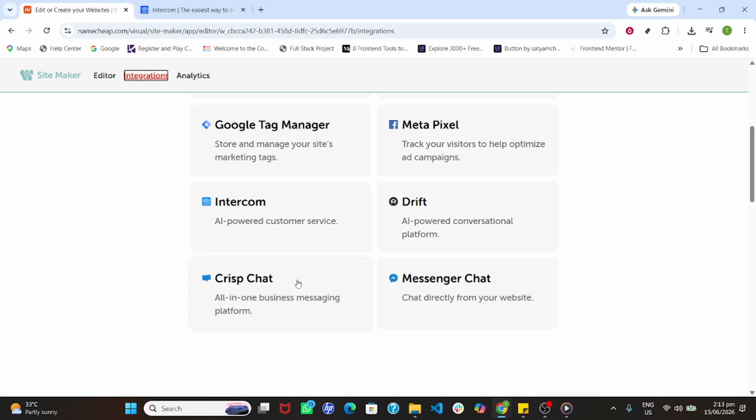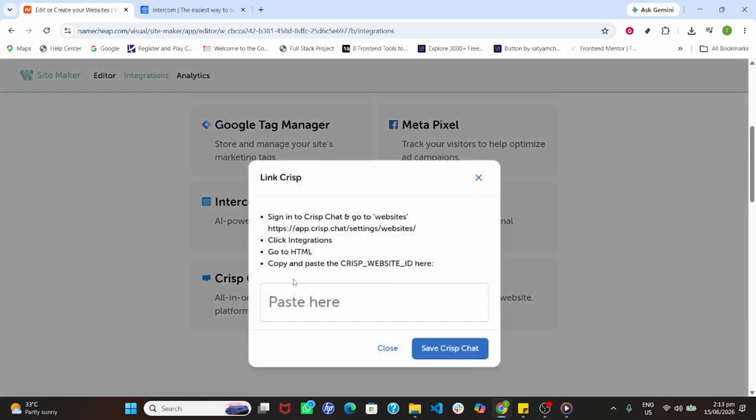Here is where we hop over to Crisp. You will need to sign in to your Crisp Chat account. If you do not have one yet, it is free to set up. Once you are logged in, go to the Websites section in your Crisp dashboard. This is where you will find the settings for each site you manage within Crisp.